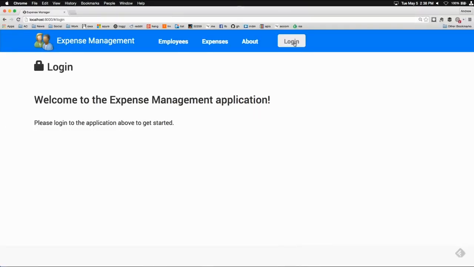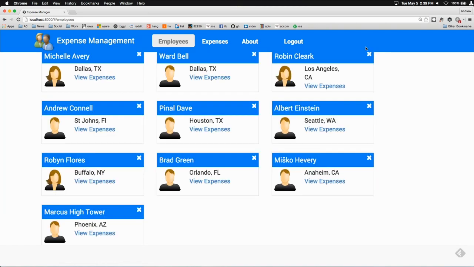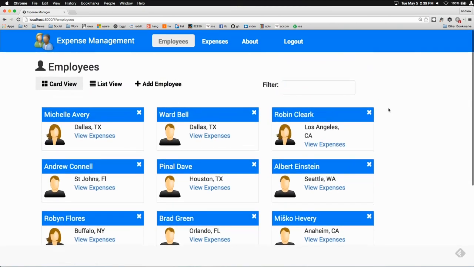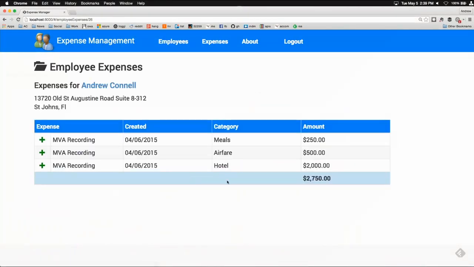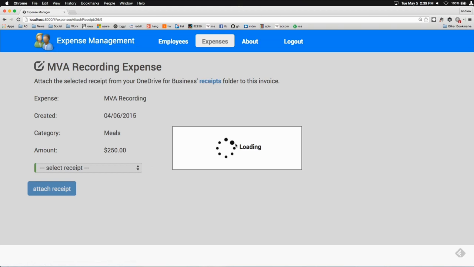which is fine. So I click login, goes back and forth to Azure, and now I'm pulling data from a SharePoint list using the REST API, and I can come over here and look at myself and my expenses. I've got a few expenses over here, and let's go through and click on this plus to open this up. This little spinner right here is talking to the Office 365 Files API, which the first time you call it can take a few seconds for it to get going.